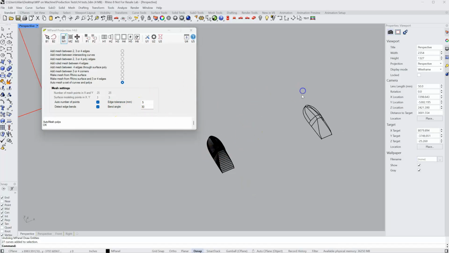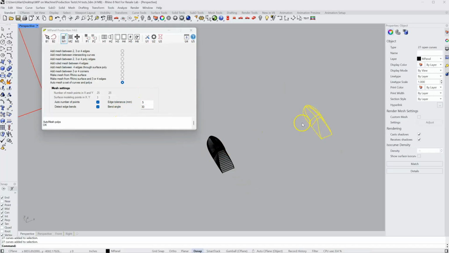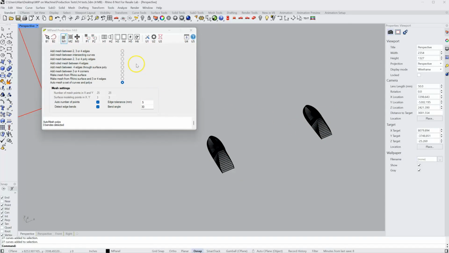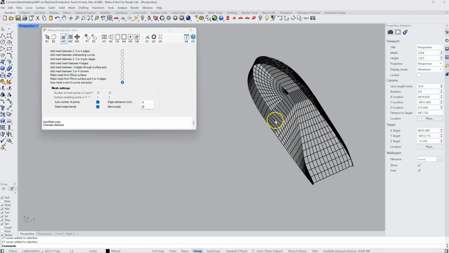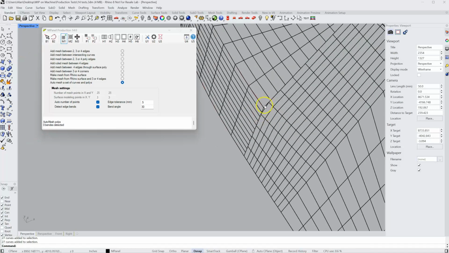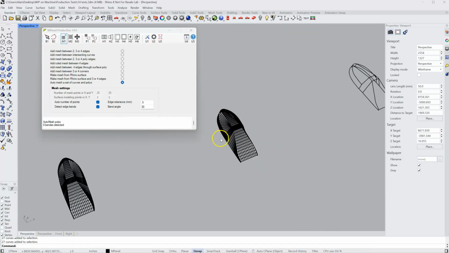So with this turned on now, I know there's a bend in one of these edges. I can run the tool again, and I see 0 bends detected. So if we zoom in, we'll see the same problem. This corner has been missed.